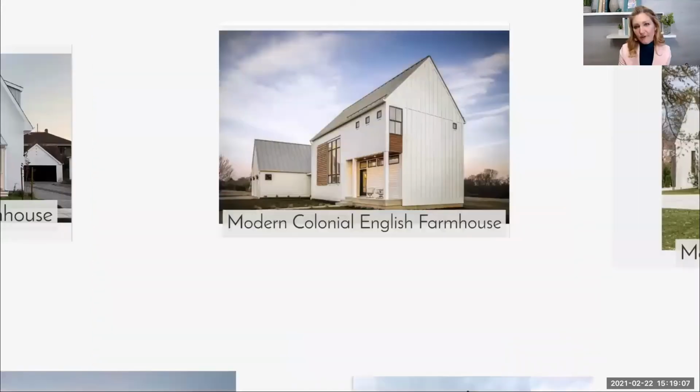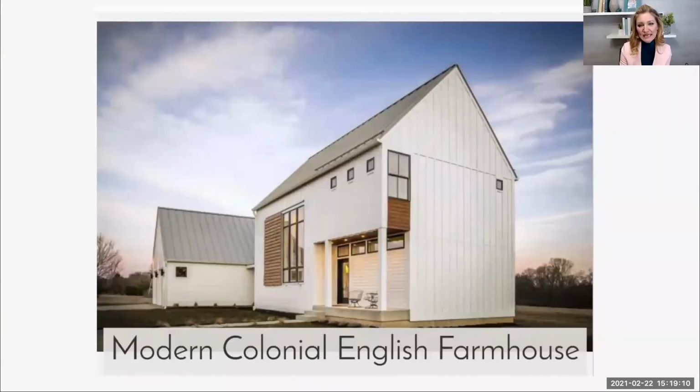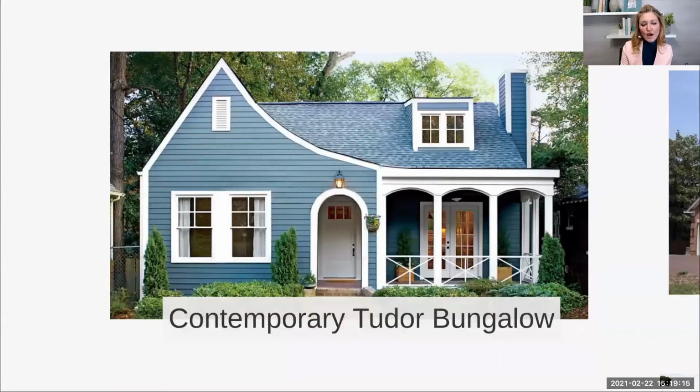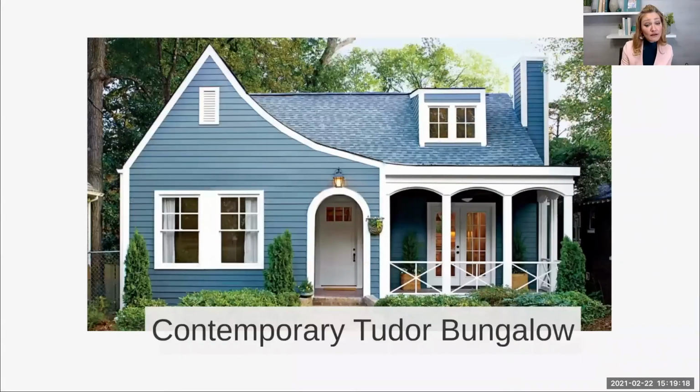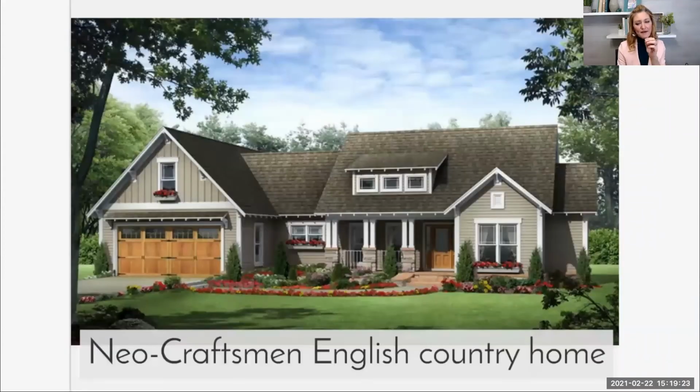Okay. This is a modern colonial English farmhouse. Pretty cool. Contemporary Tudor bungalow. A neo-craftsman English country home. Look at all those exposed rafters. We're seeing some craftsman elements here for sure. The prairie style windows, the exposed rafters, the stone piers, the deep set porch, but then we're also seeing these high pitched front gabled roof lines, right? With these louvered vents and windows and window boxes and carriage style garages.